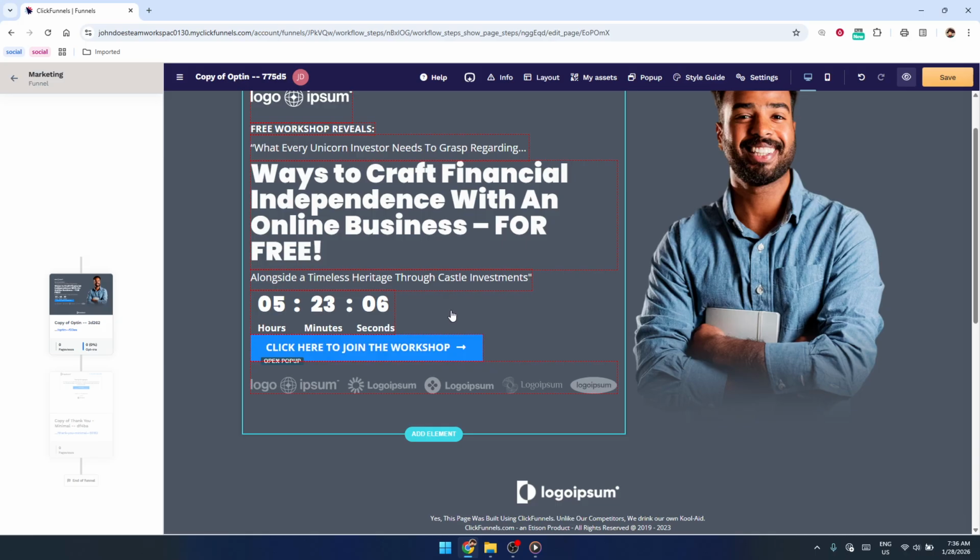A fixed timer is great for scheduled launches or promotions that truly end on a certain day, while an evergreen timer works well for ongoing funnels where you still want that sense of urgency.